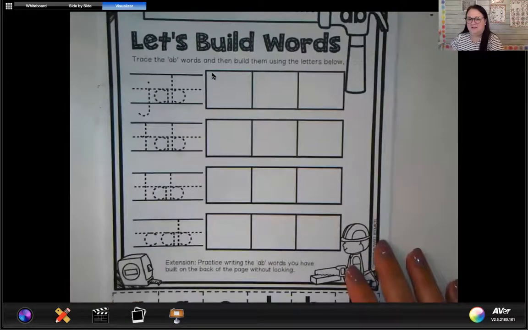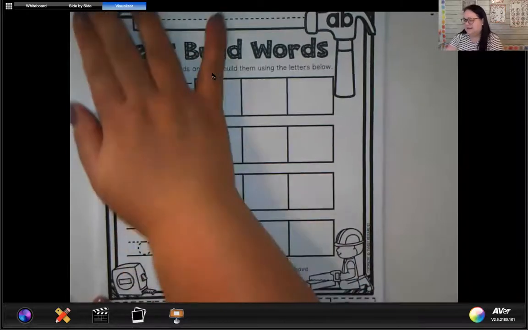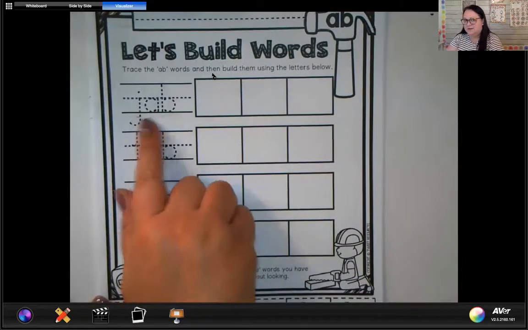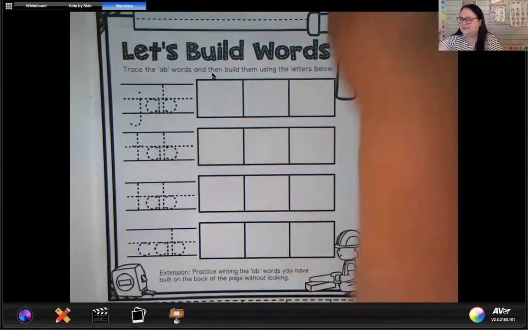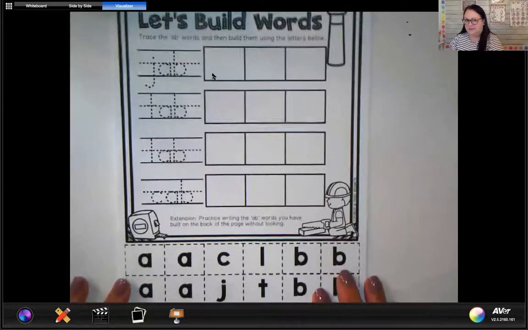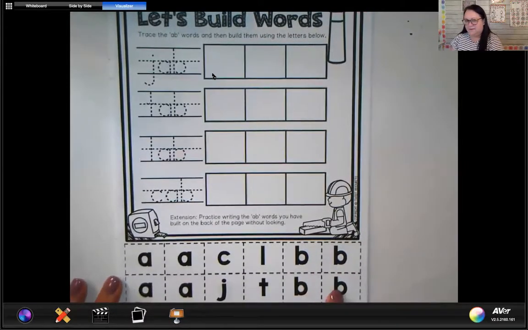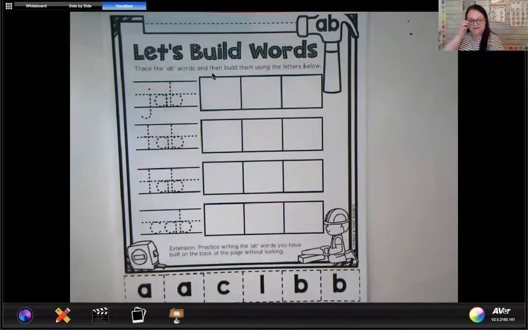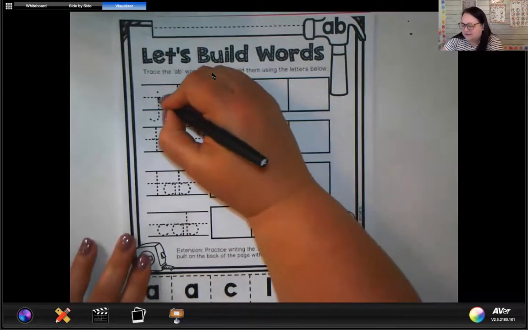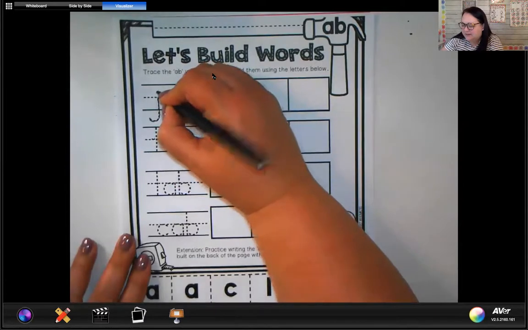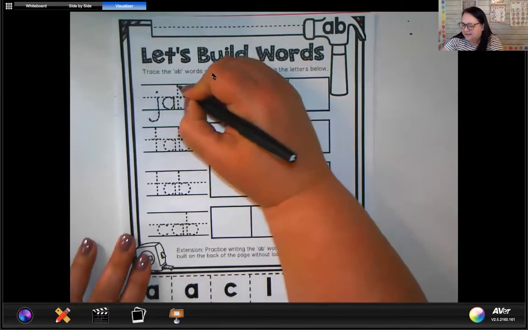Build Words. So I'm just going to fold my page back like this and make the page a little bit bigger. On this page, we can see that we have words we need to trace, and then we have these blank boxes that we're going to use to build words with these letters down here at the bottom. So let's do the first part first. Let's trace our words, and then we'll read them. We're just going to trace right on the lines, just like I'm doing.